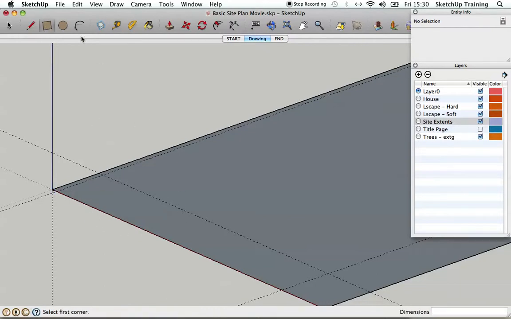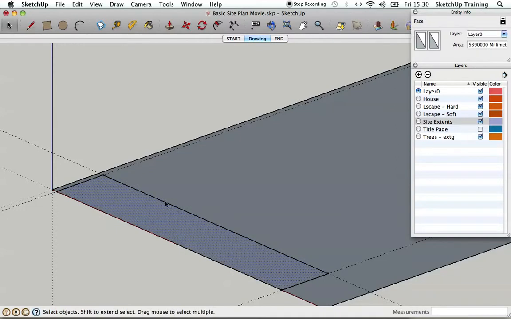So now I select my rectangle, I go down to that bottom left corner created by the guide on the edge of the site. I click with the left button and I drag out. Here we go, we've now created a rectangle that's got a face and it's got some edges. And that is the house.